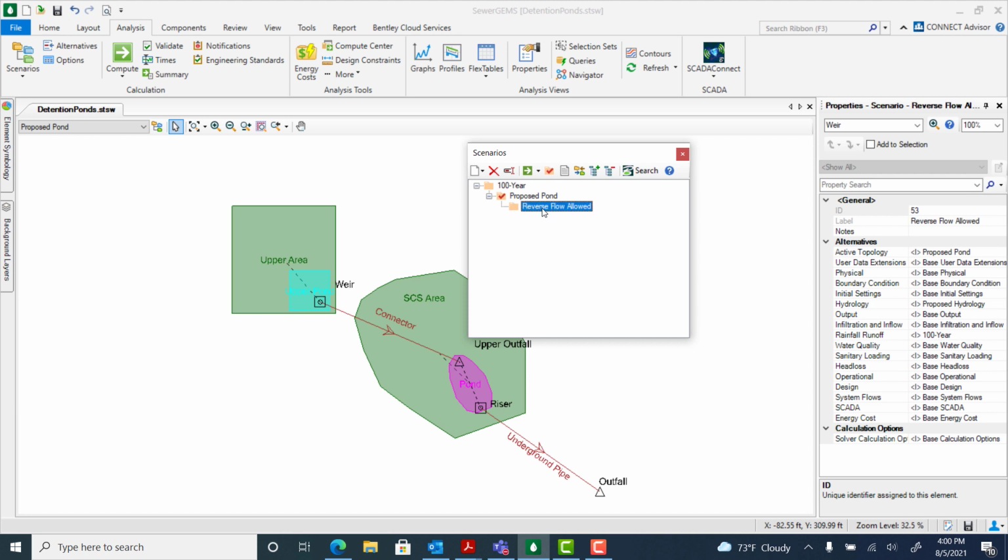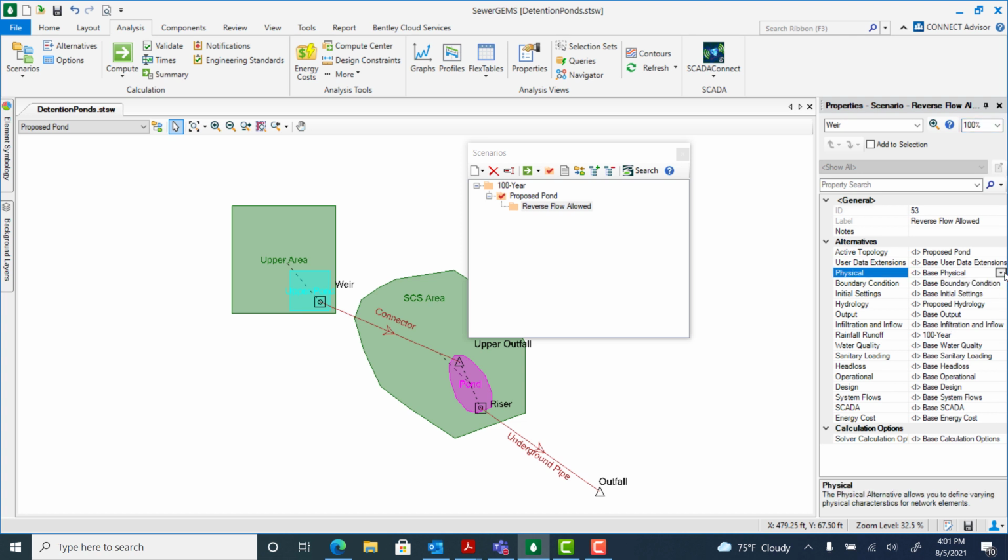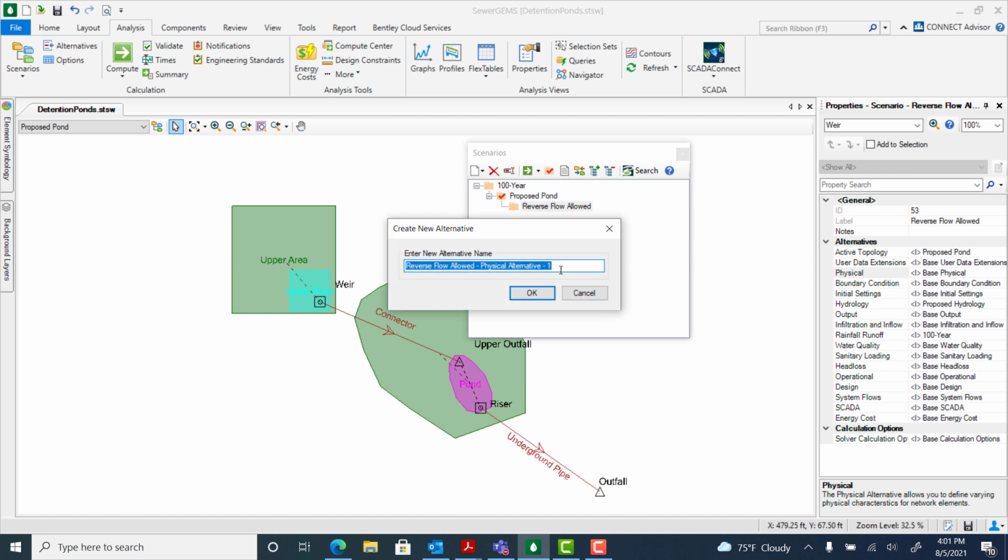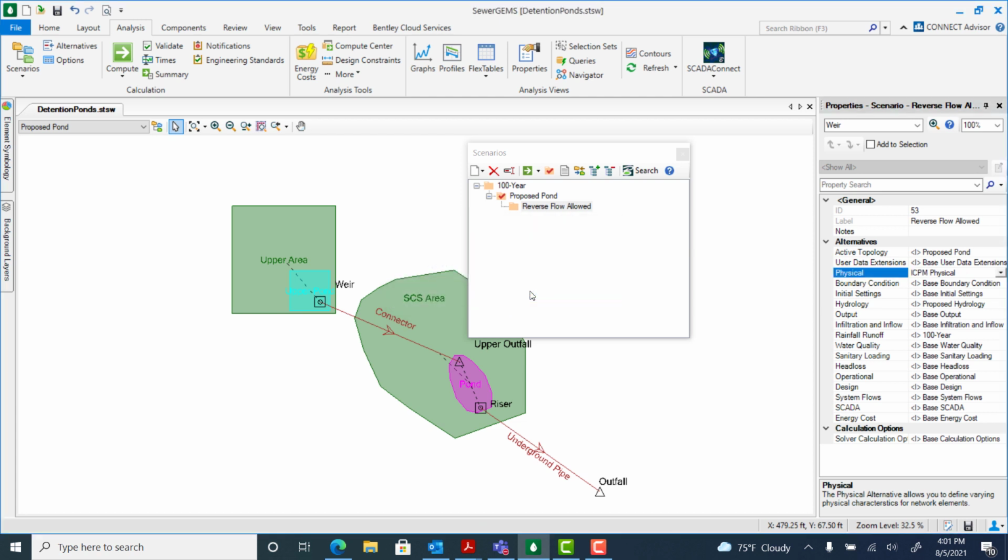We'll double click on the scenario to edit its properties, and we're going to select the physical field and select New to create a new physical alternative, and we're going to call it ICPM, or Interconnected Pond Modeling Physical, and select OK. And now we're going to select Reverse Flow Allowed, Make Current, so that the changes that we make are going to be contained within this new physical alternative.